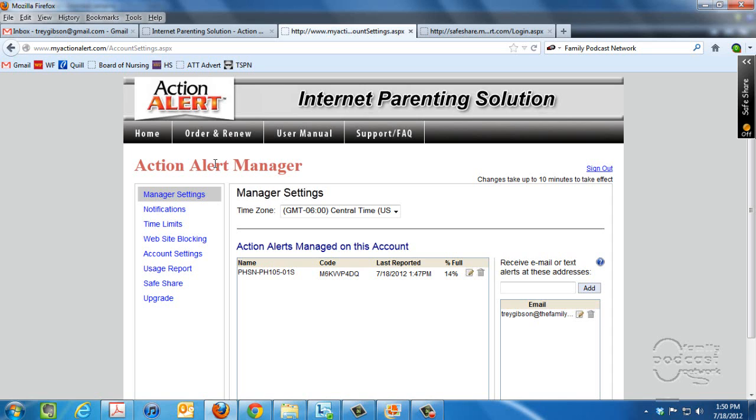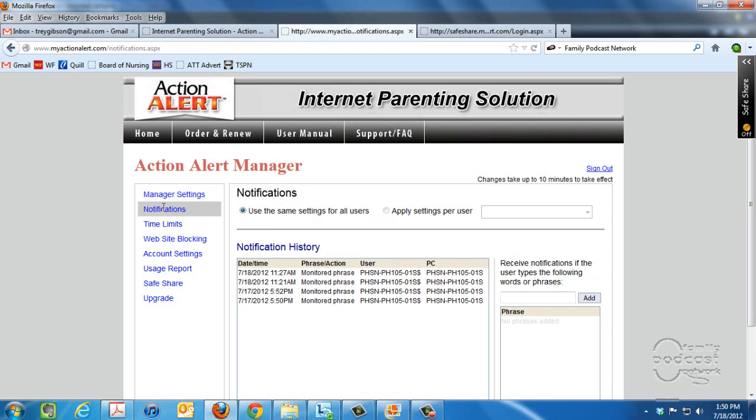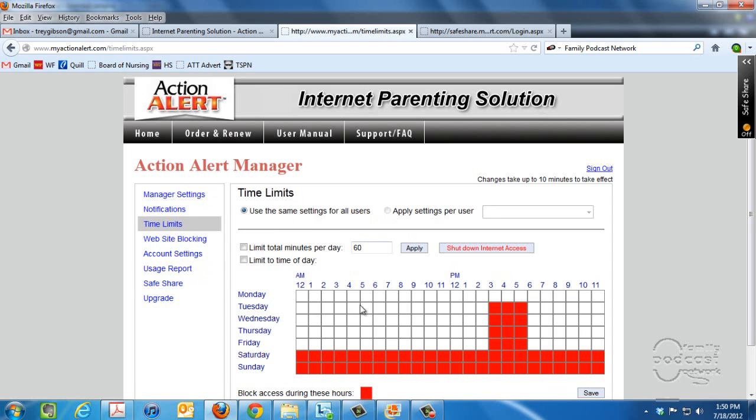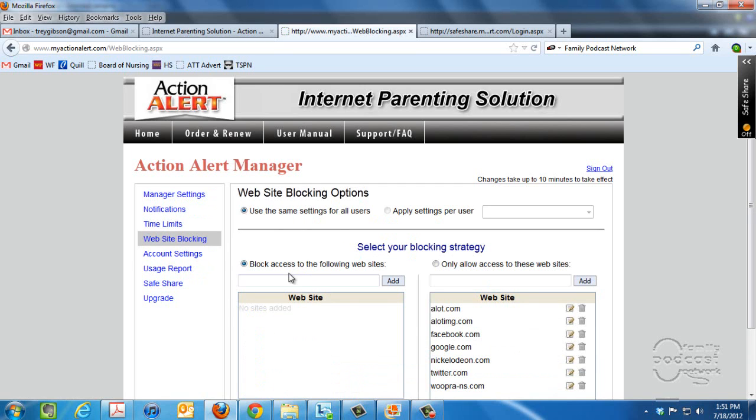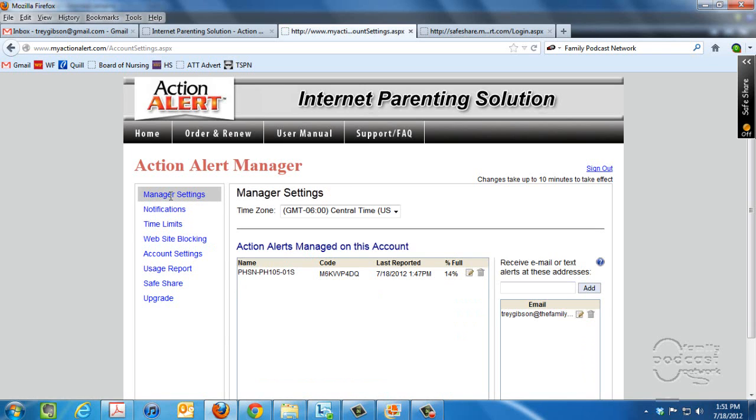My favorite things about it are obviously the notifications and the words you can add, the time limits and when they can't be on it, and those things that you can set, and the amount of time per day, and then the website blocking, being able to choose what you can block, or being able to choose only what they can get on. Very cool. Limitations to it, I'm going to say, are probably going to be the no specific user options.